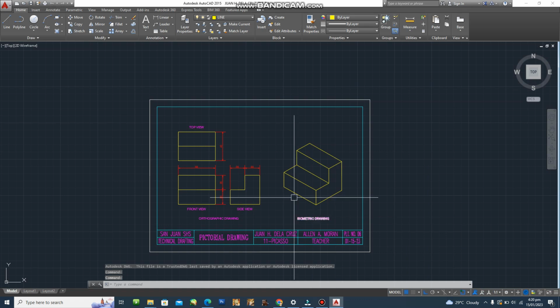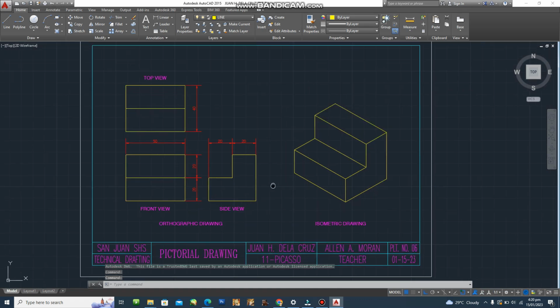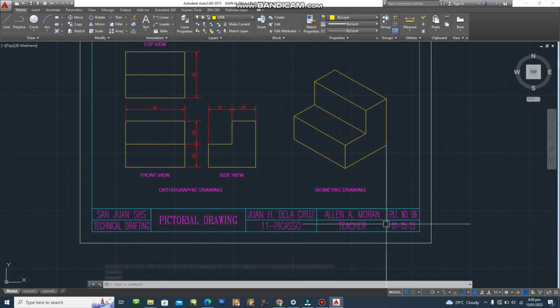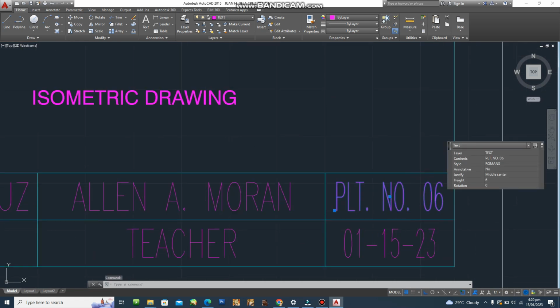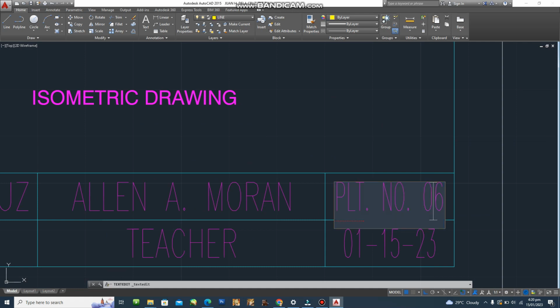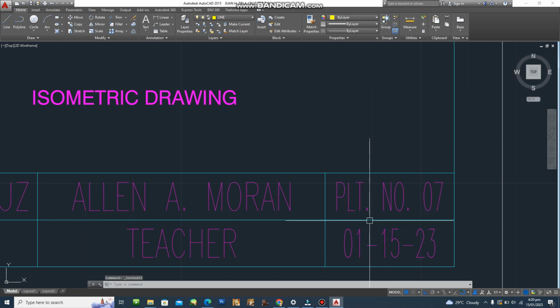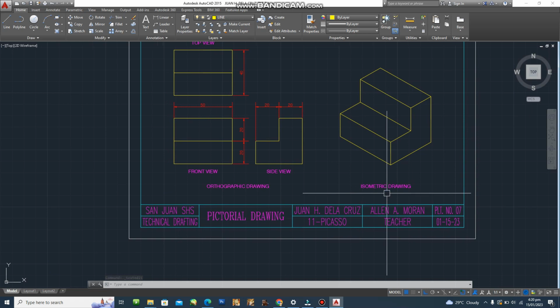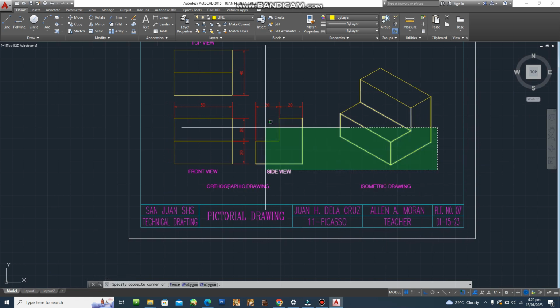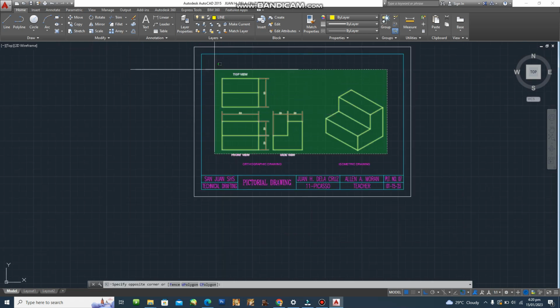So as you can see here, we have the plate number 6. So probably the first thing that we are going to do is to edit plate number 6 to plate number 7. And then the date, finish. Alright, so for this one, I will no longer delete these two, but I'll delete all of this.